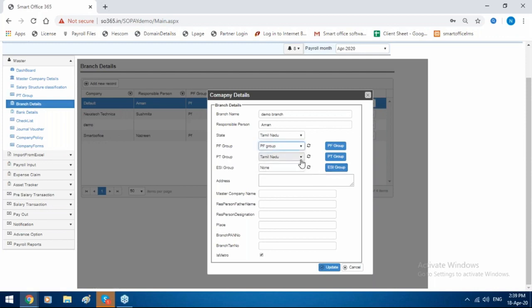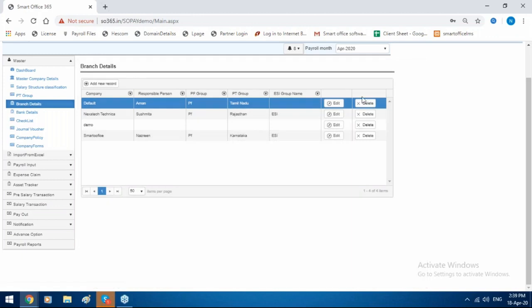For PT, you just need to select a state. According to the state and the slab, the PT calculation will be done. So this is the branch details.